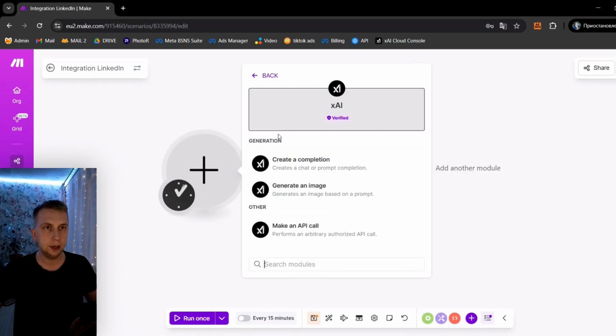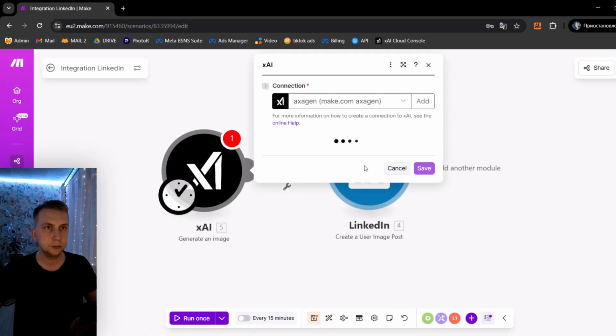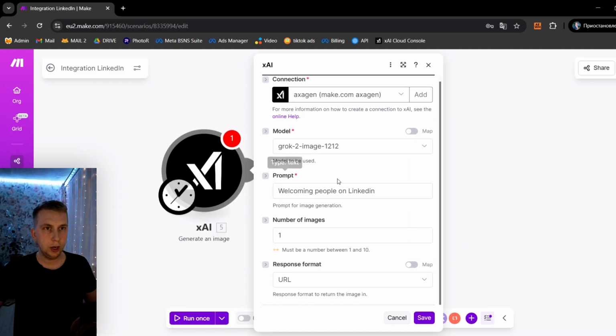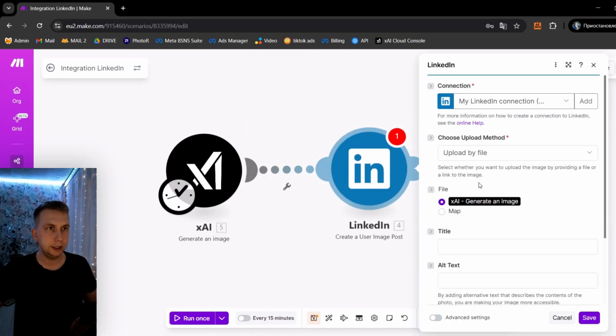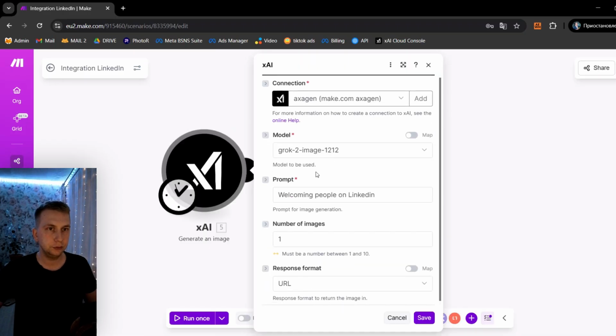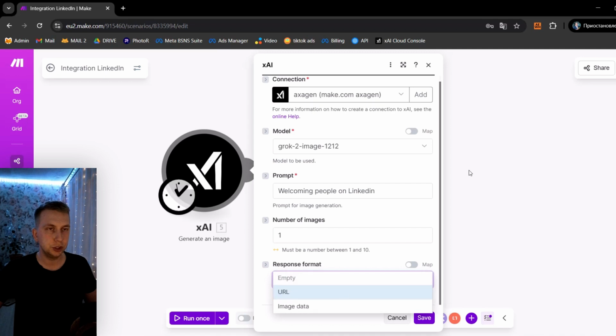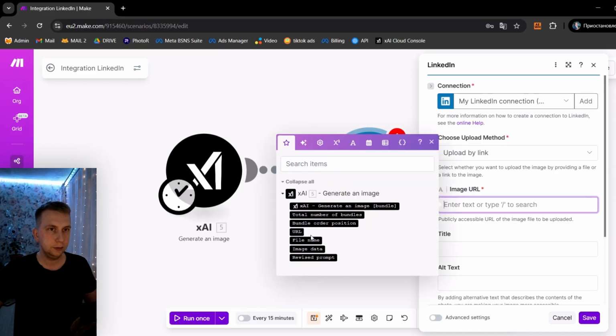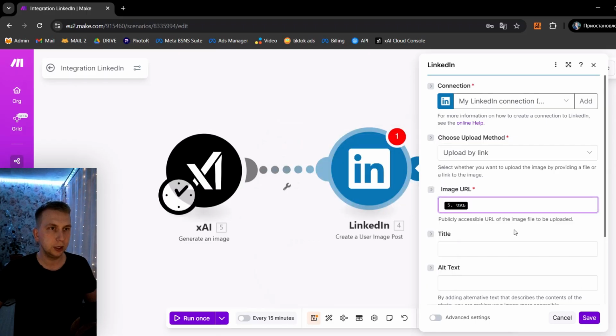So I'm gonna add AI here, generate an image. So I have the prompt welcoming people on LinkedIn, and the response format is gonna be URL. So now I can take this URL, as you can see it already mapped out. But in this case I will have to use not URL but image data. But as I'm using URL, I have to also change here to upload by link. And for URL I'm just gonna put the URL over here.